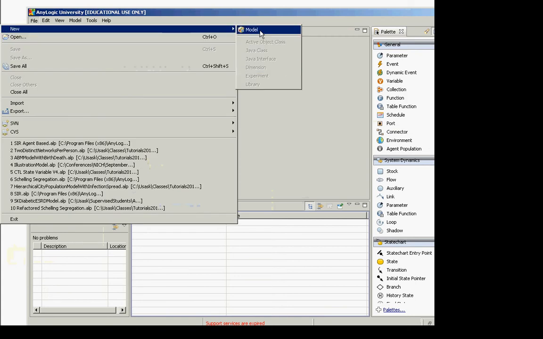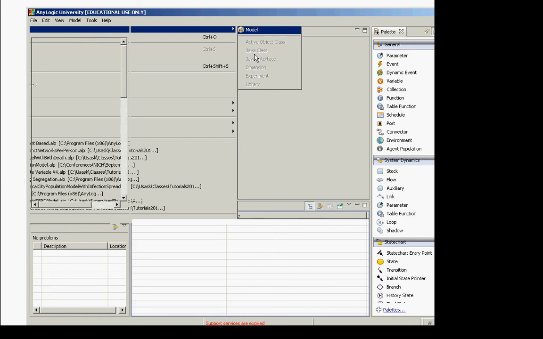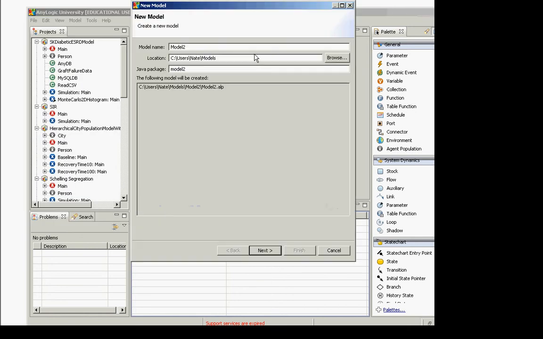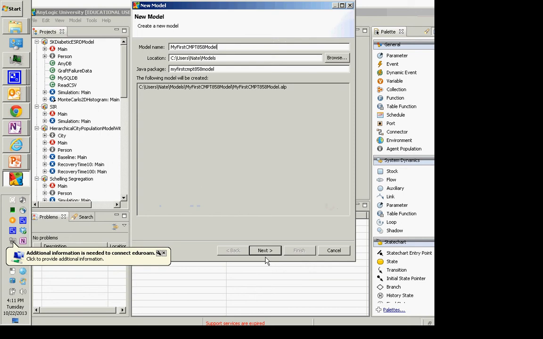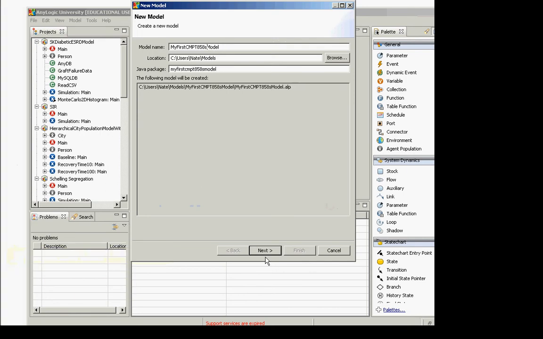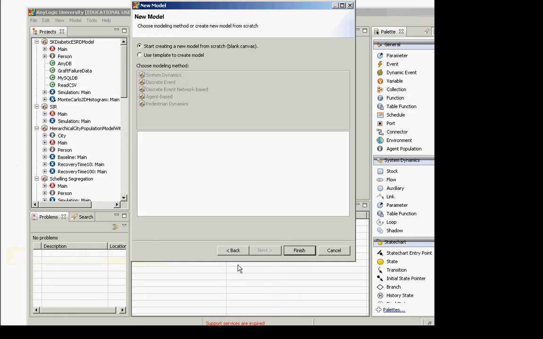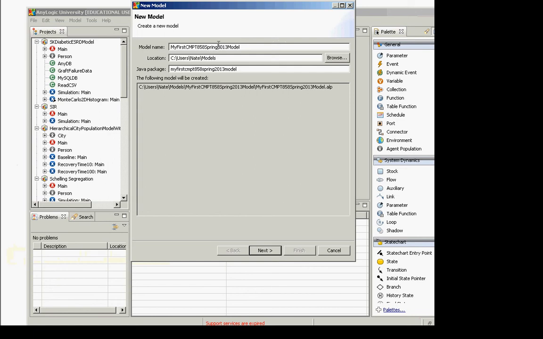Okay, so here I do a new model, and I will call it my first CMPT 858 model. Okay, fine. Yeah, I was wondering if I should put that in there. Spring 2013. Okay. Oh, you're right. It is fall. Okay.